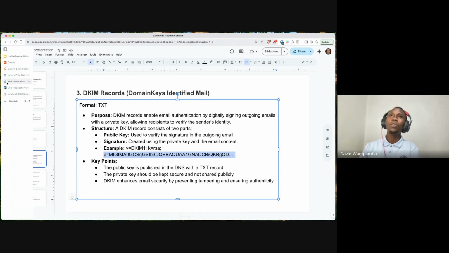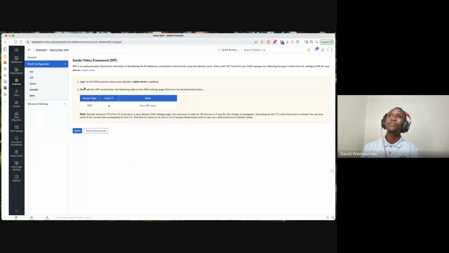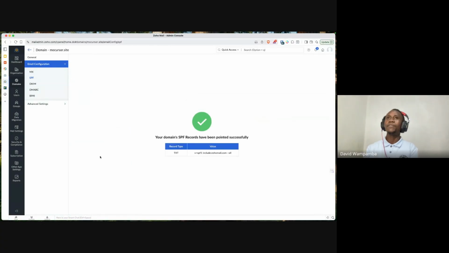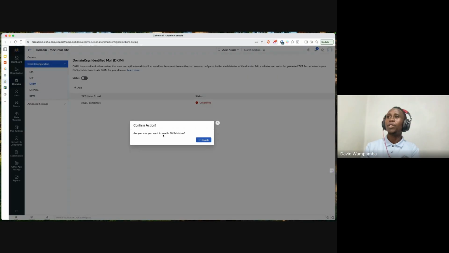But anyway, now on Zoho, what do I do? I first click OK here to see if SPF is verified. Yeah, it's verified. Now we go to DKIM. In Zoho, you first have to set the status to on. They allow you to put it on, but in cPanel, you just find it there. All right, so I'll click this status. Are you sure you want to enable? Yes.